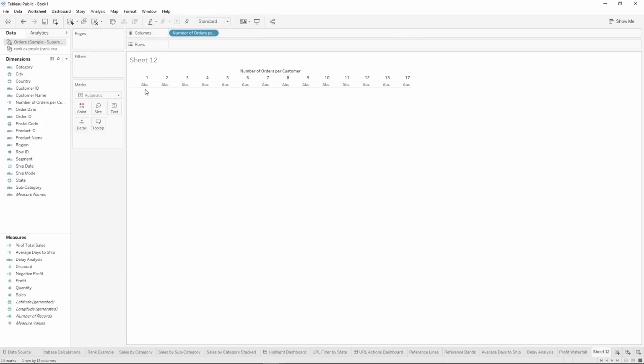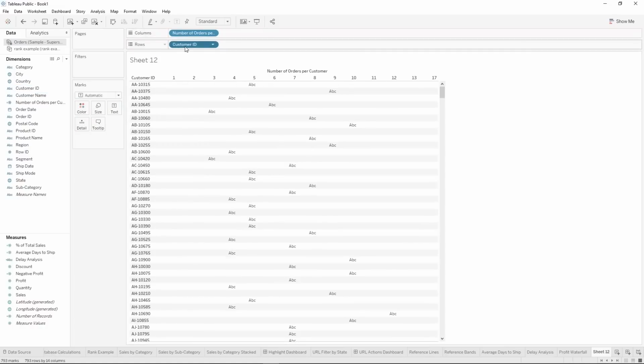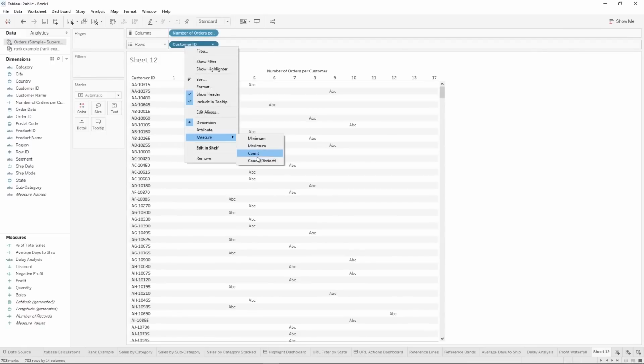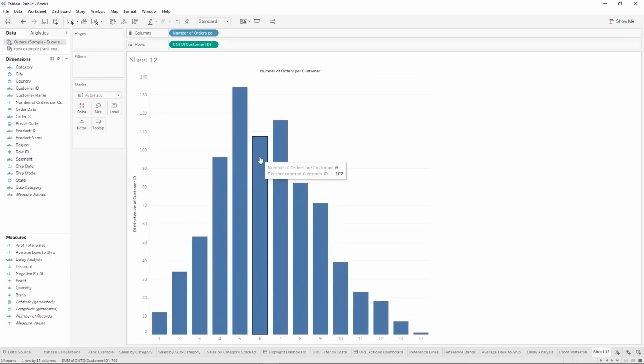And now we can see 1, 2, 3, 4, 5, 6, 7, 8, up to 17. So that means we had some customers just order 1 and some customers order 17, and we had them order everything in between. So if we'd never had a customer that had 9 orders, then 9 wouldn't appear in this list. Now we're going to take customer ID or name. Let's do ID because it should be unique. And we'll pull it onto rows, and we're going to change it to a measure, and it's going to be a count distinct. And so now we can see how many customers ordered how many items.